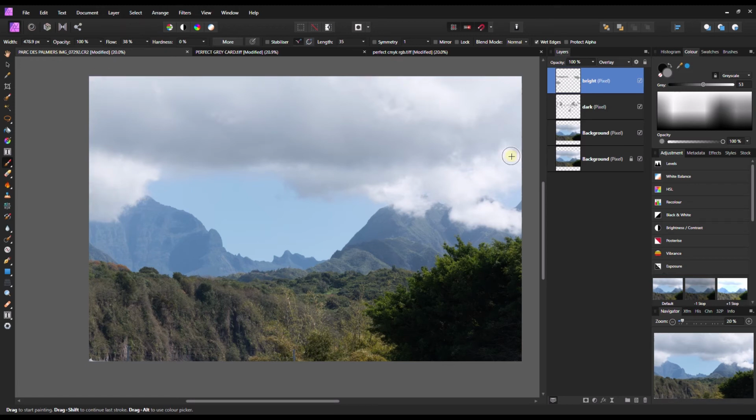Before I start the fast forward, remember, always stick to the darkest part of the photo for the dark, and the brightest part of the photo for the bright. Leave the mid-tone as it is. Moving on.